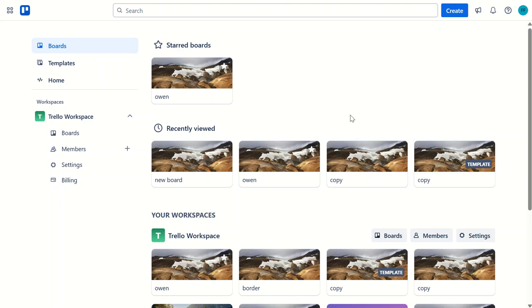Today, we're diving directly into how to use Trello's Card Watch feature effectively. This is a fantastic tool that enables you to keep track of specific cards on your Trello board.